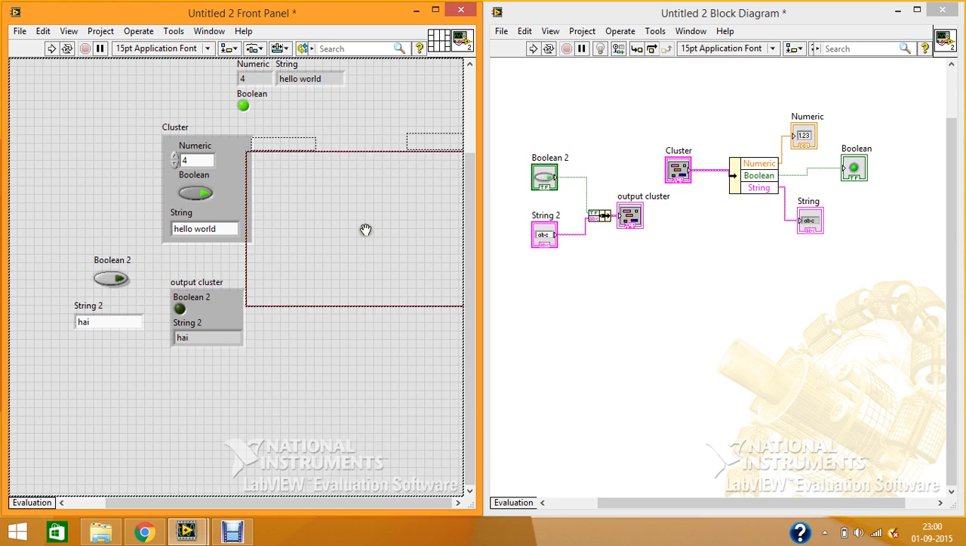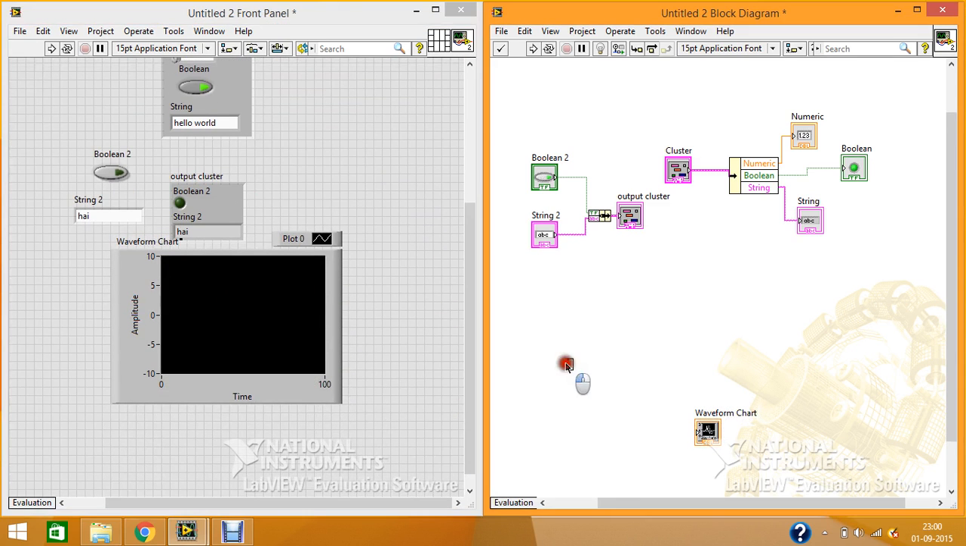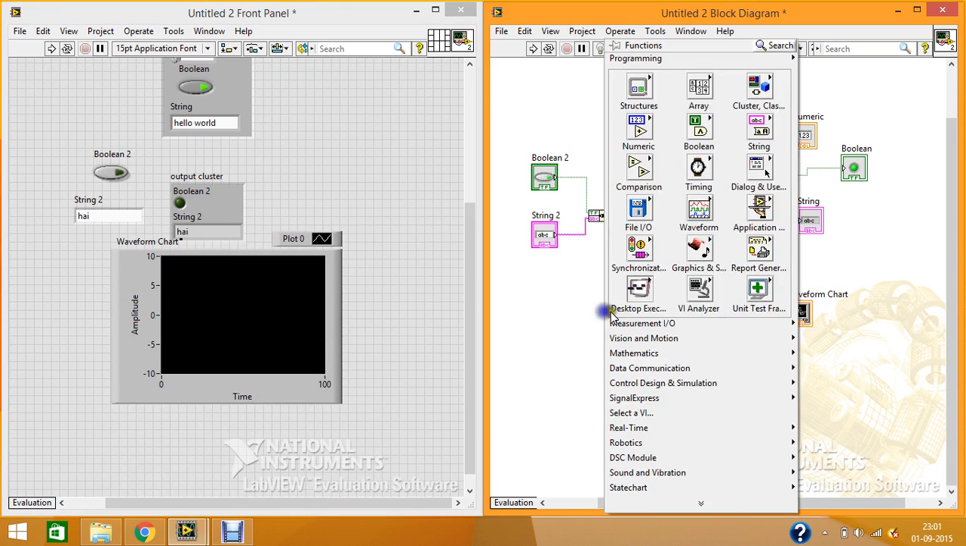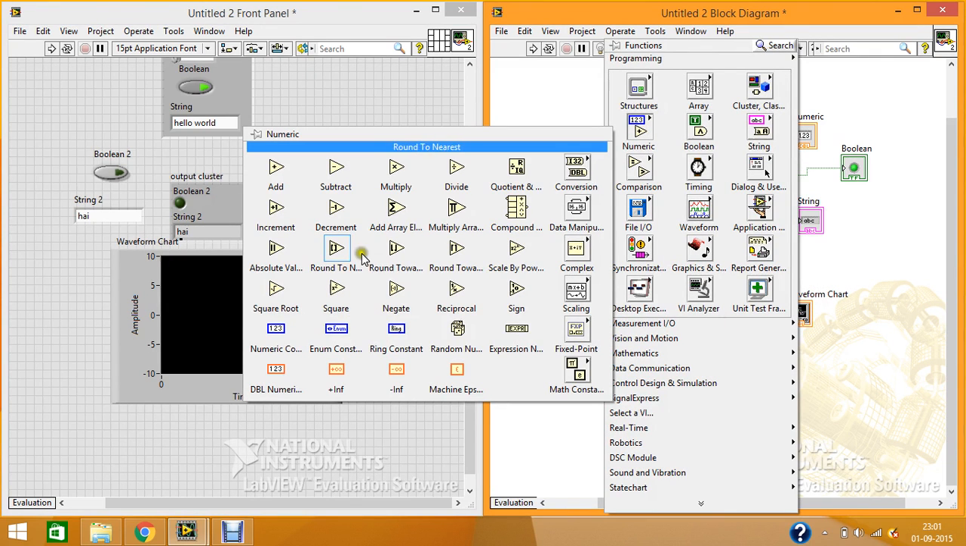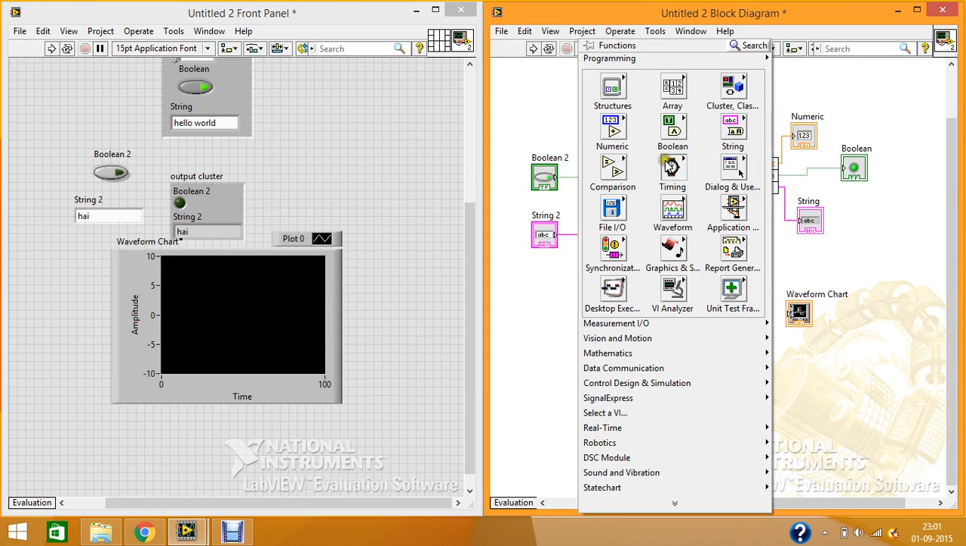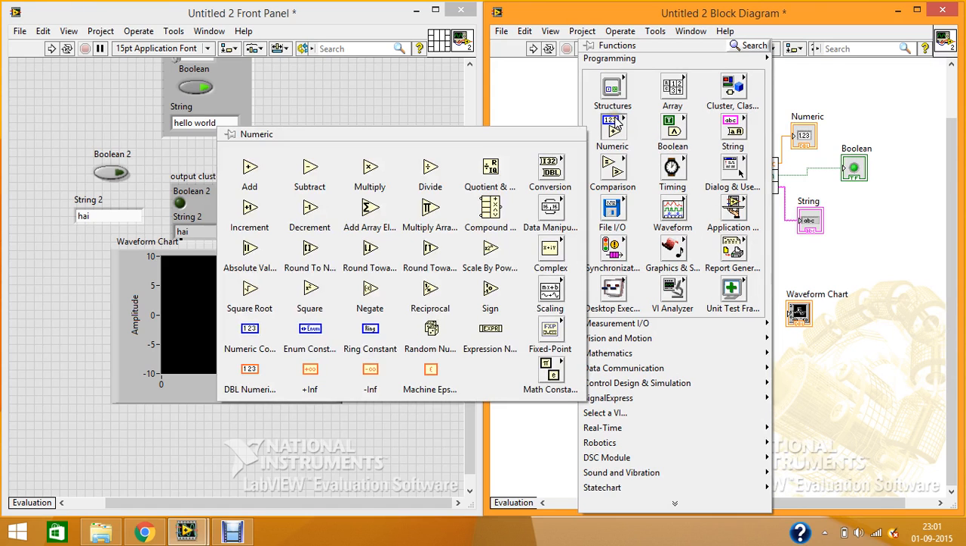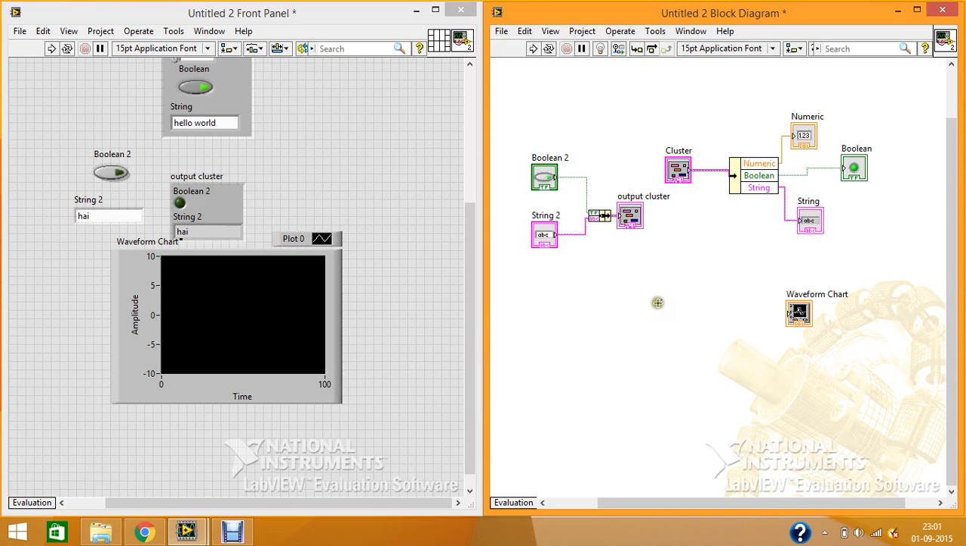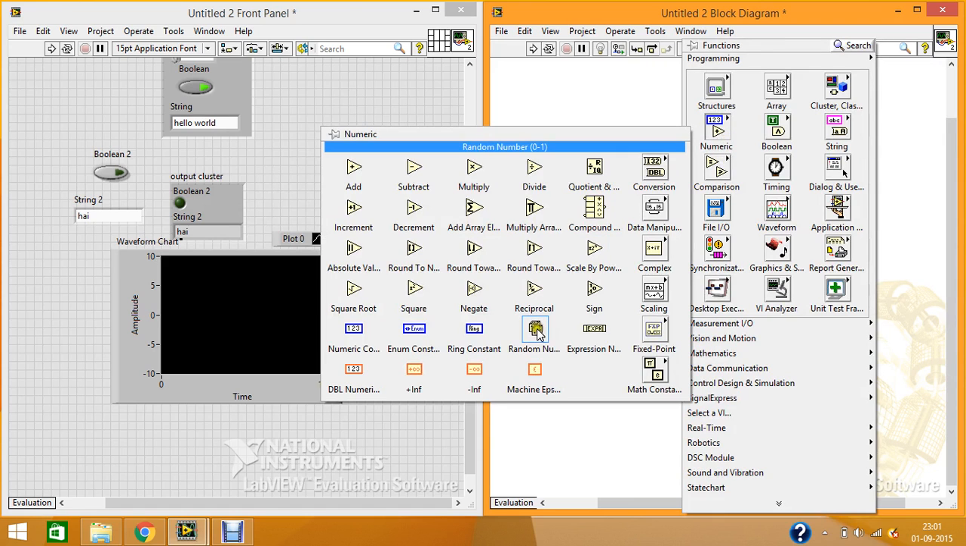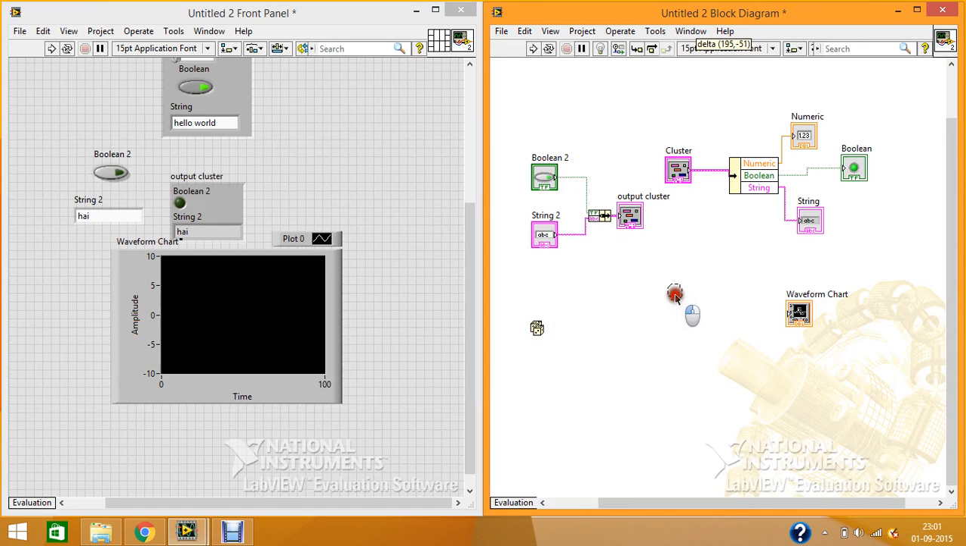I'm just placing one waveform chart here. Suppose that I want to plot two waveforms in this single chart. I'm right clicking my function palette, and I'm going for numeric, and I'm taking a random number generator. I'm placing it here. Now I want two random number generators, so I'm copying it.